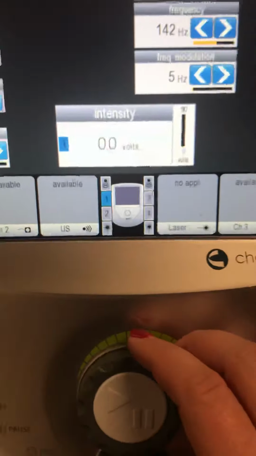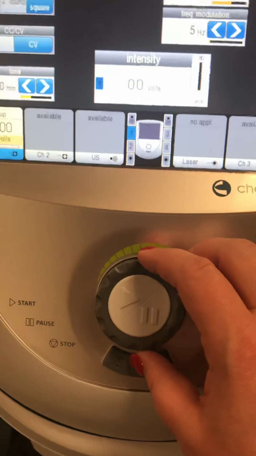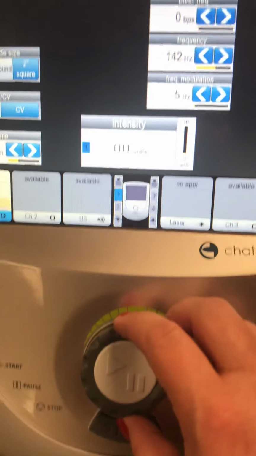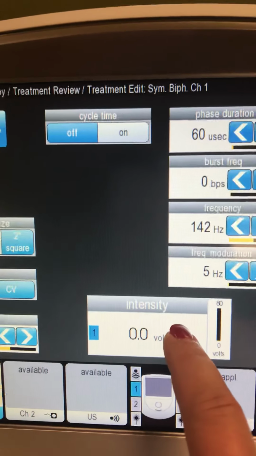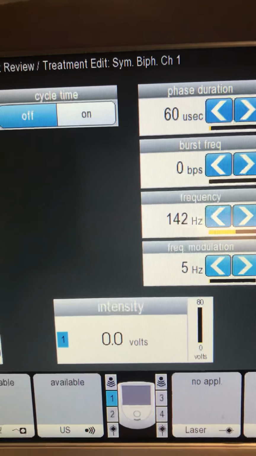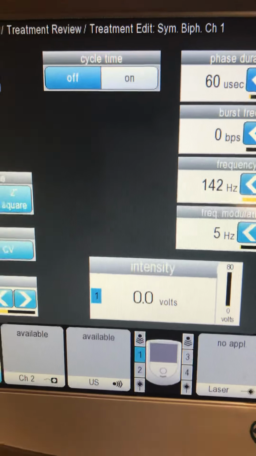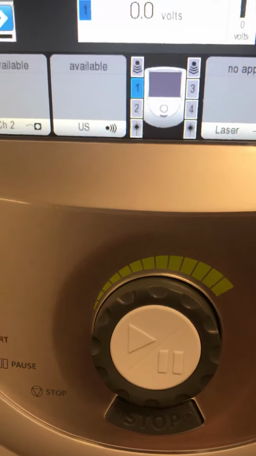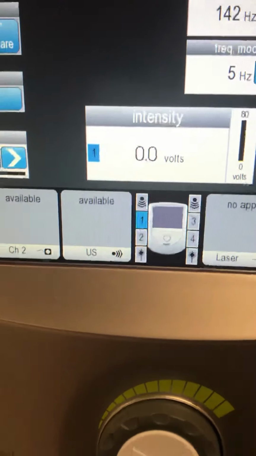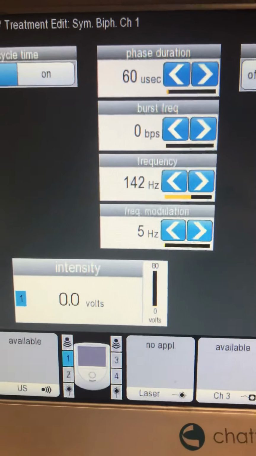Okay, here is our amplitude button, and we can turn on, I don't have anything hooked up, but if I started to turn this, intensity would go up. Once you get it set the way you want, then you come back and you hit the triangle, and that is start, and it will then run whatever you want it to run.